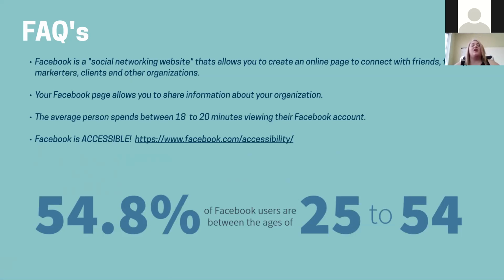Our website has all these amazing tools, and on average, a person spends between 18 to 20 minutes viewing their Facebook account. And a person could probably view their Facebook account 5 times a day, so they're probably spending almost an hour a day on their Facebook accounts. When I say 18 to 20, I'm talking about 18 to 20 minutes every time they log in. So even if your post isn't on the top of their newsfeed, don't worry, it'll be seen because they're spending the time on that Facebook page.